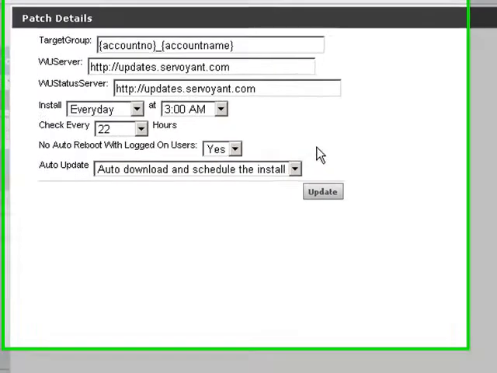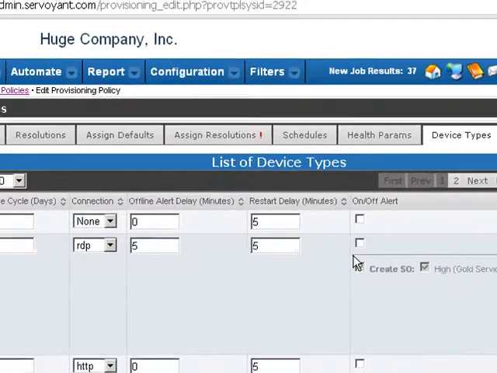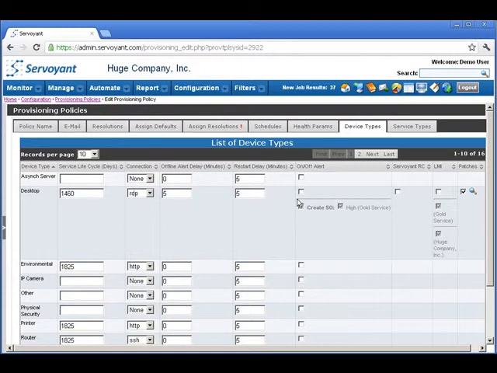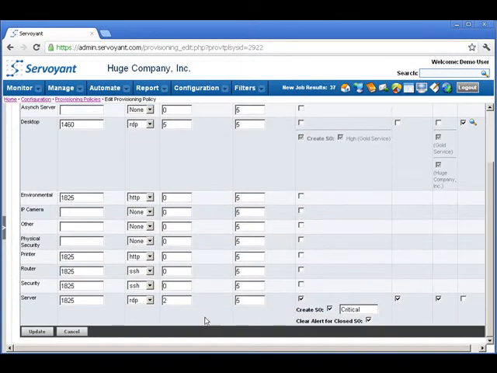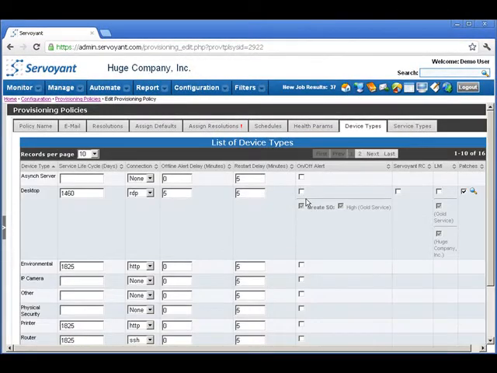Once you have finished entering your selections, click Update. Then click OK when notified that the form was submitted successfully, and when you return to the List of Device Types page, click Update at the bottom of the page to save these settings to the policy. And then click OK when notified that the form was submitted successfully. Subsequently, whenever any new devices of this type are added to the site, once the Servoyant agent is installed, Servoyant will automatically include these devices in the patching schedule.